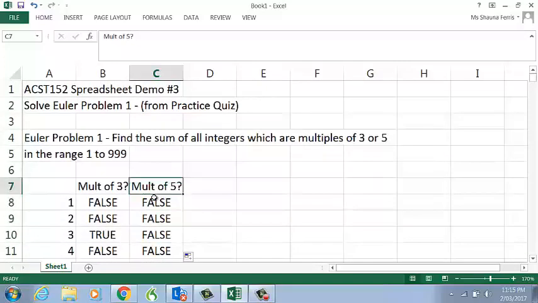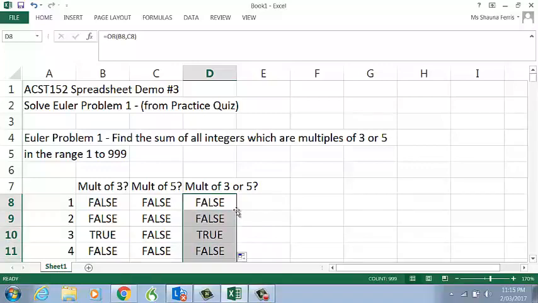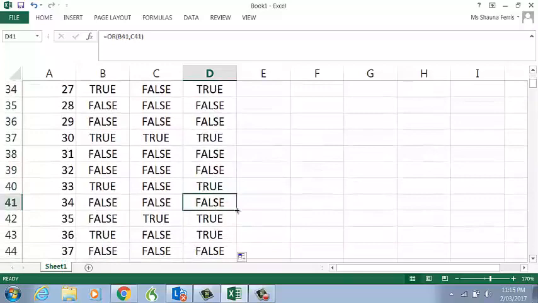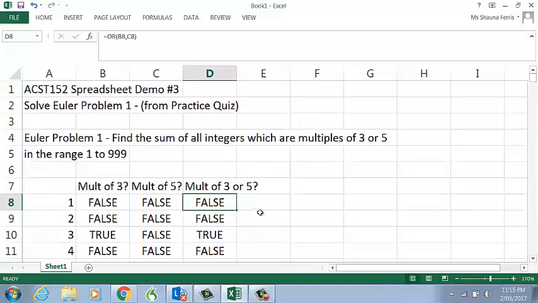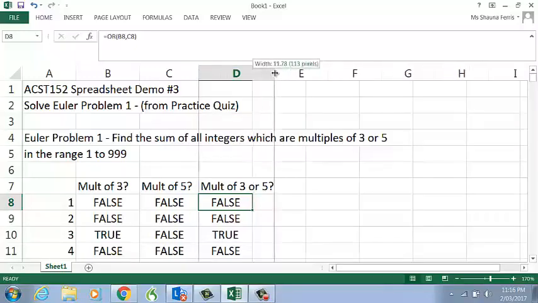Okay, now we want to find all the numbers which are either a multiple of 3 or a multiple of 5. So what we want is a multiple of 3 or 5. And we can use our OR function here, equals OR, and copy that down, and this will find all the numbers which are multiples of 3 or 5 out of the numbers from 1 to 999. So all we need to do now is find the sum of these. I'm just going to make the columns a little bit wider here so that we've got the headings in the right place.